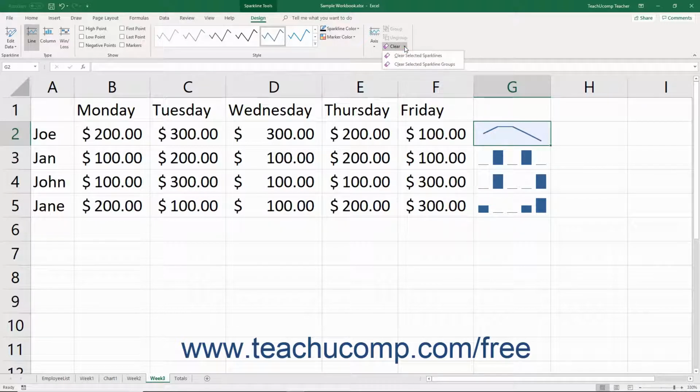From the drop-down menu that appears, select either the Clear Selected Sparklines command to delete the selected sparkline, or choose the Delete Selected Sparkline Groups command to delete the selected sparkline group. Note that directly clicking the Clear button instead will only delete the selected sparkline, not an entire group.